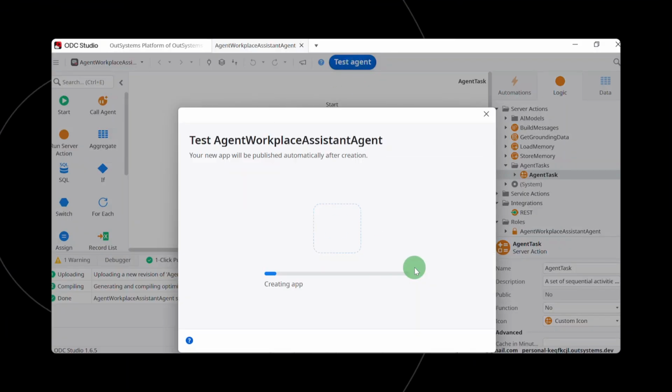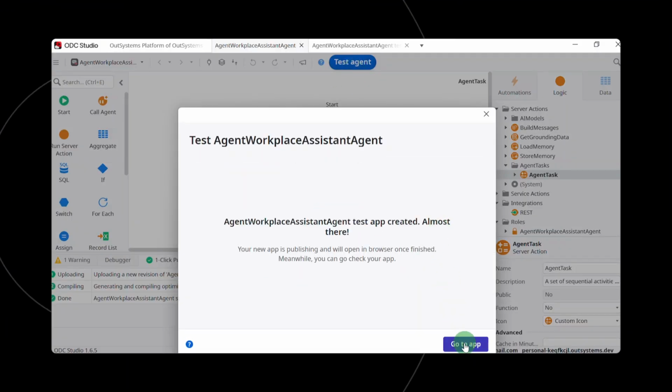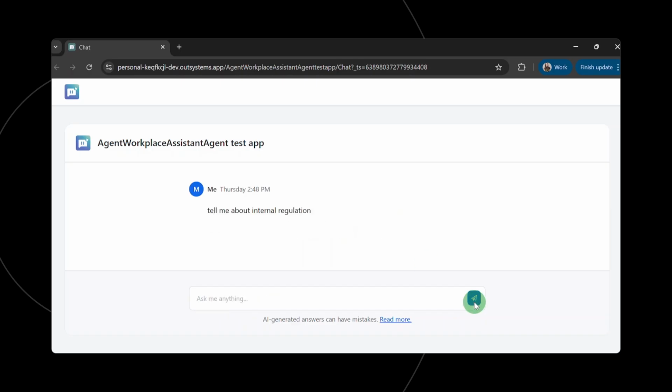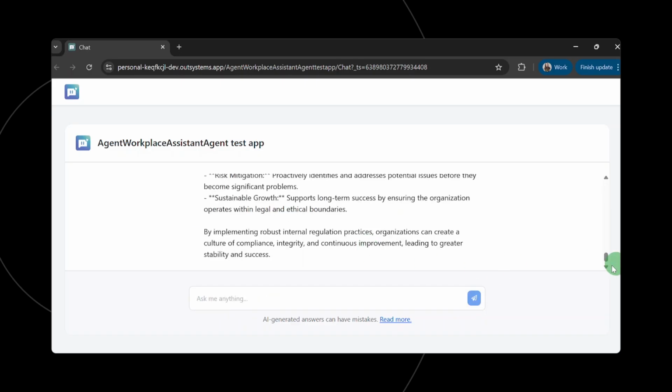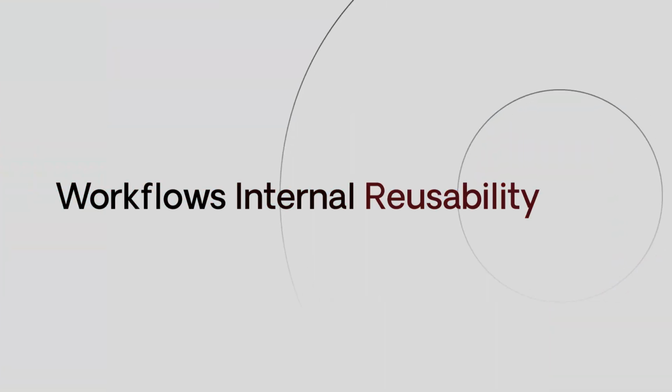As we continue our agentic journey, I'm happy to share a major step forward: the test agent in ODC Studio. From now on, after publishing your agent, you can simply hit Test Agents, and ODC will create a test application for you to try out your agent. With this new feature, developers can easily go from building to testing their agents.